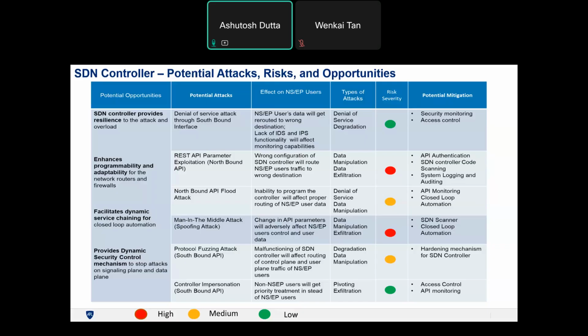Now, how does it affect the NSEP users, right? In this case, let's say a wrong configuration of the SDN controller will route the mission critical users' traffic to a wrong destination, right? That's a bad thing. Inability to program the controller will affect the proper routing.